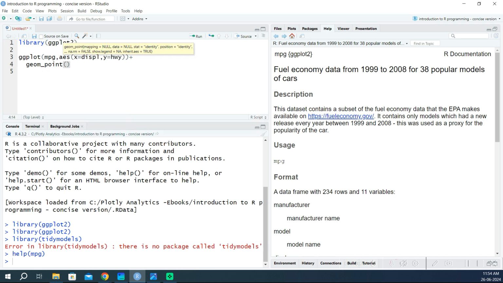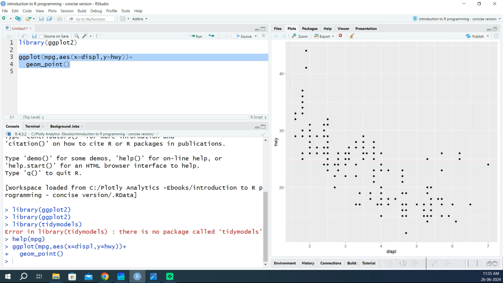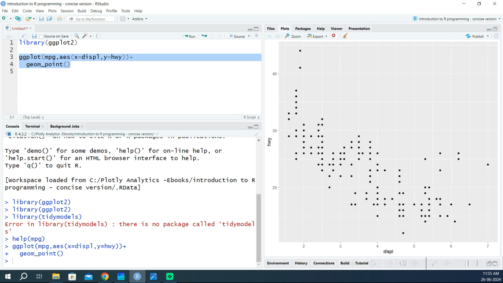So don't worry about the syntax right now. I know that you are not understanding anything, but the point here I want to show you is how to use the functions from the package that you have loaded into the R session. I think that's the only point I'm driving here. So if I select this and run this, I should be able to get the scatter plot. Now as you can see, you can find a kind of negative correlation here between these two variables. That means as the engine size increases, the fuel economy decreases.